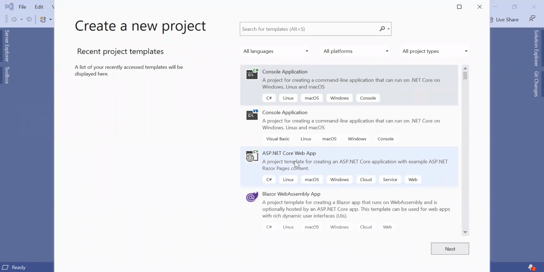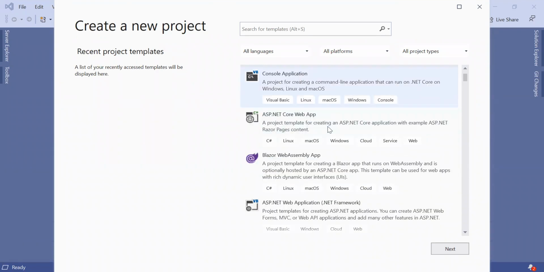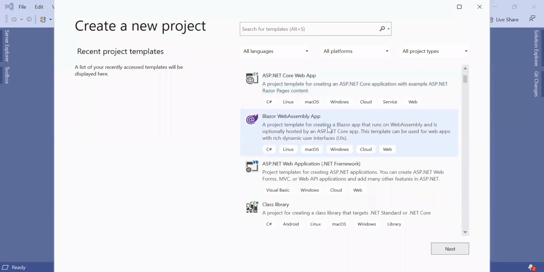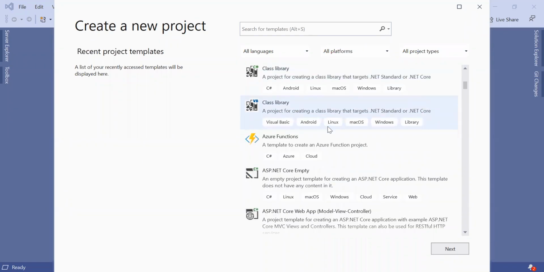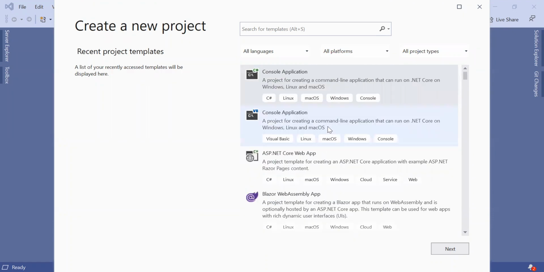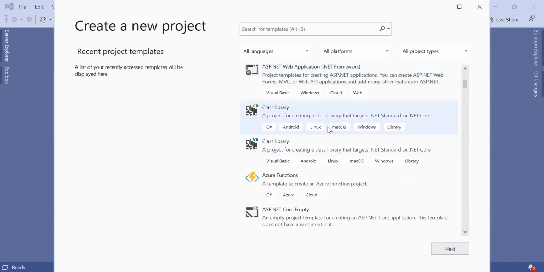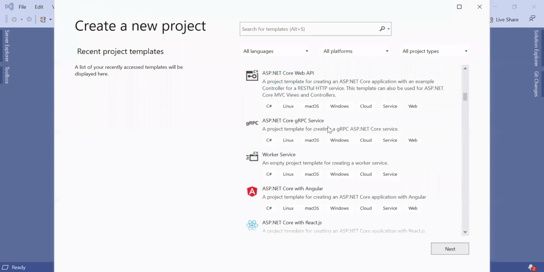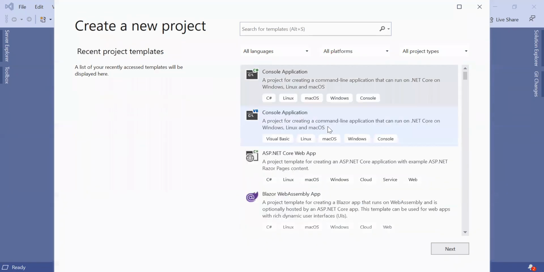See, this is an ASP.NET Core web app. This is a web application, and this is again a console application. You have class libraries, and we have a lot of things available. Among them, we should select our respective project type, which is Integration Services. So we want the SSIS project.